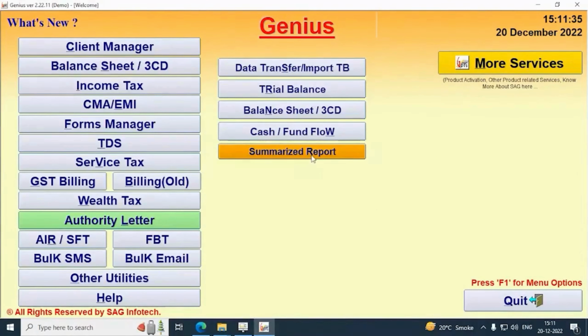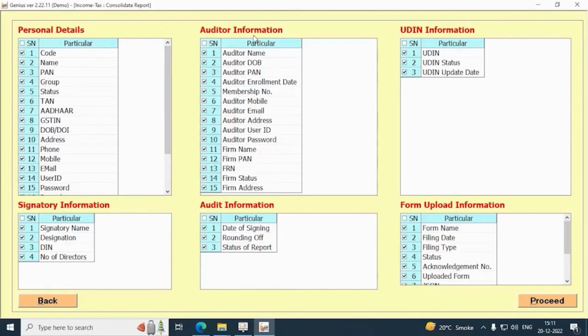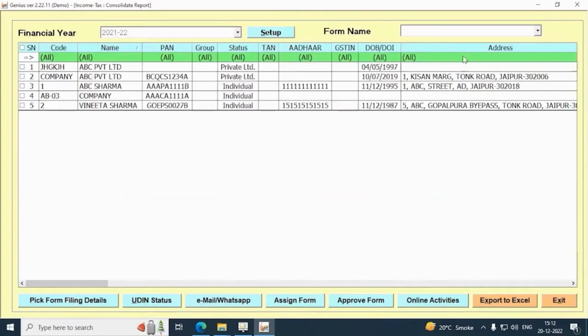We have recently introduced the new feature of Summarize Report in the Balance Sheet 3CD tab. When you go to Summarize Report, all the clients will appear there. At the top, a setup option is provided, where you can select the point for which you want the report, and a form name option is also provided, on which you can select the form for which you want the report.